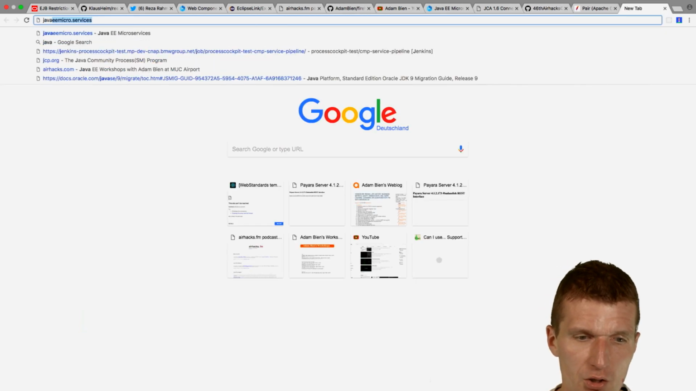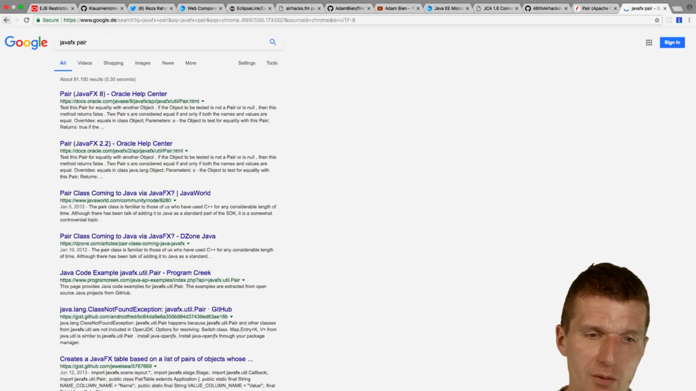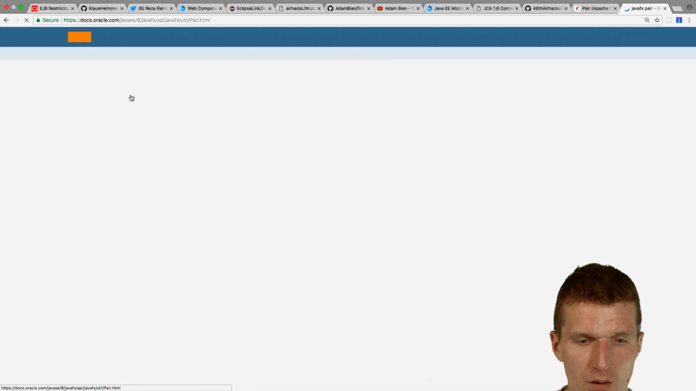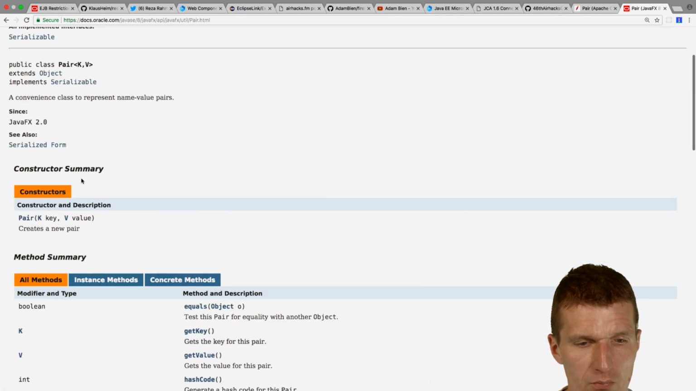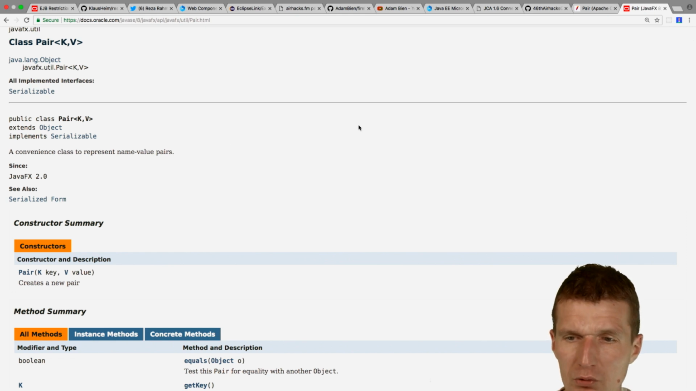So if you say JavaFX Pair, JavaFX comes with it, so it's also in javafx.util. And this is a valid implementation, so you could absolutely use it. In one project we used it, and then the application server had some warnings, so we just reused the code without JavaFX.